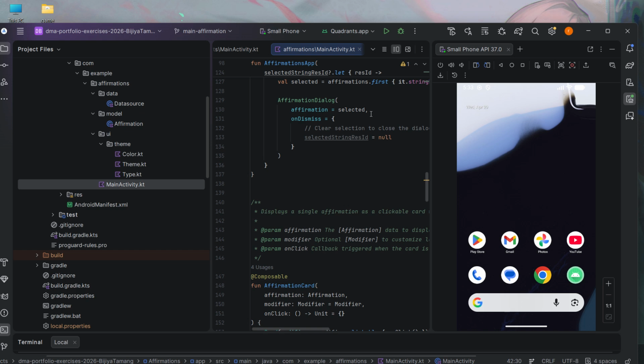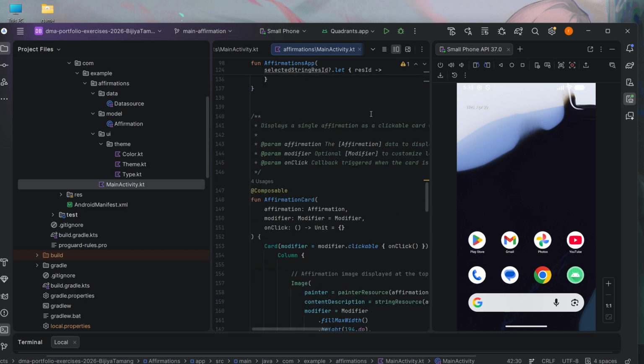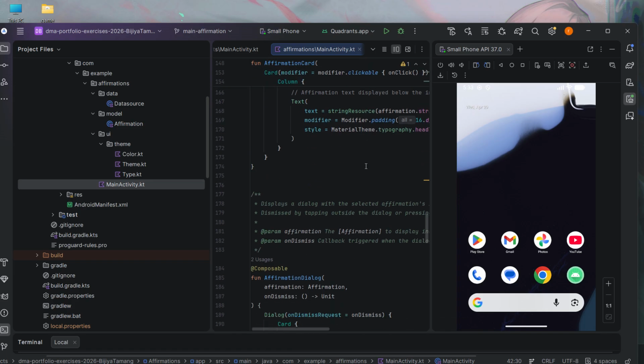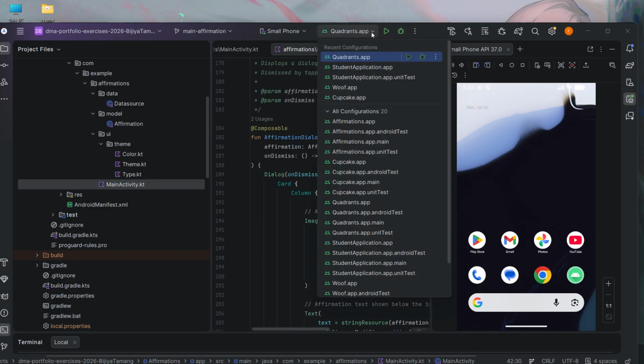And this is a single affirmation clickable card. When we click it, the image will show. So I'll first run it and then show.